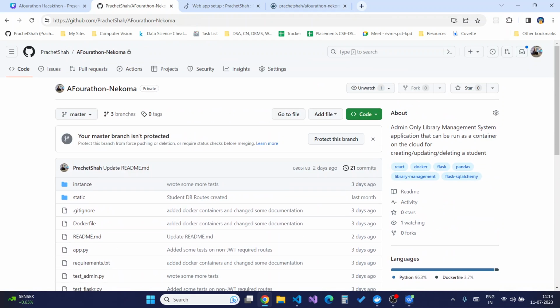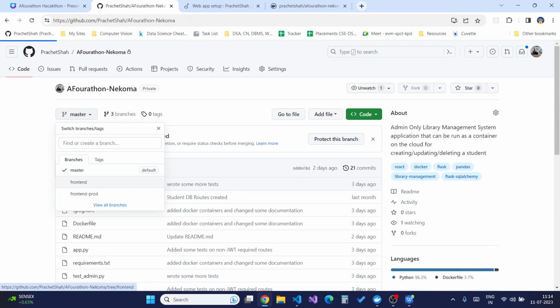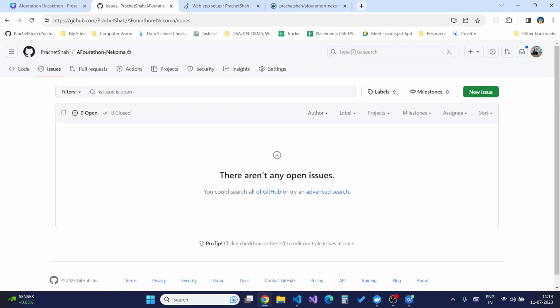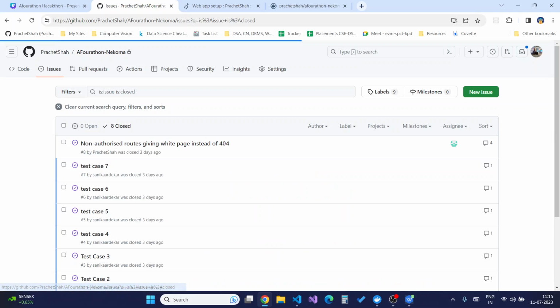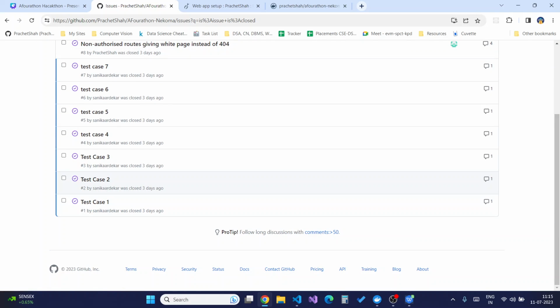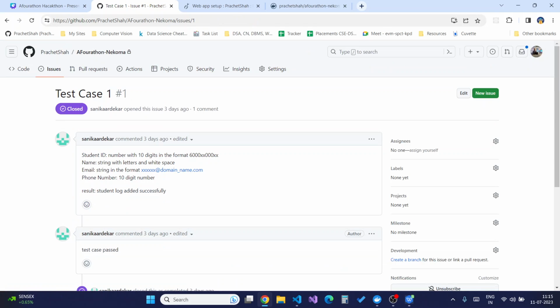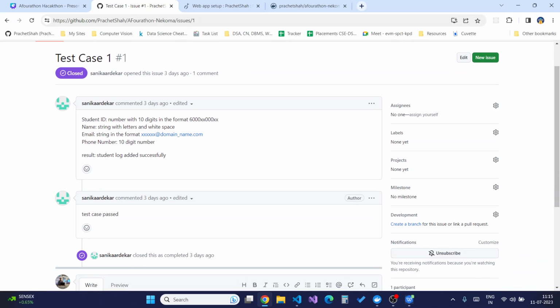Now moving on to the front end testing. To do tests on the front end, we have tried using issues where we personally did peer testing. So we checked which things are not working on the site correctly, and then based on those test cases we resolved those different tests. So this is test case one which we saw was not working well. This was basically the student data integrity. So the number should be 10 digits, the name should be a string of letters, the email should be in the correct format, and that was the first test case.